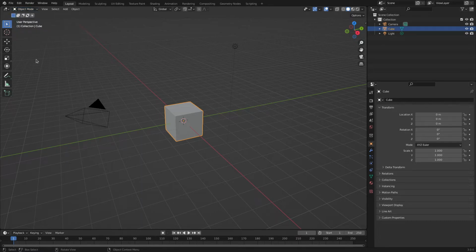I've said this before, a quick shortcut to jump back and forth between edit mode and object mode. Object is the default mode when you first start Blender up. Edit mode is, well, edit mode, right? A quick shortcut is the tab key. If I just hit the tab key, I jump back and forth between edit mode and object mode.